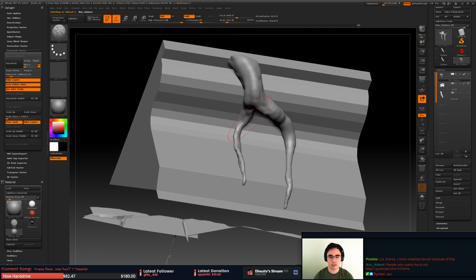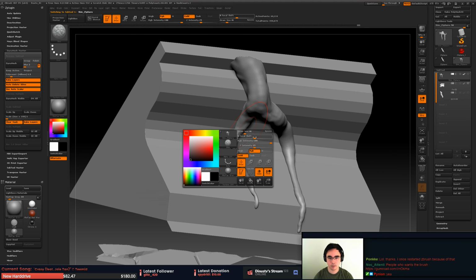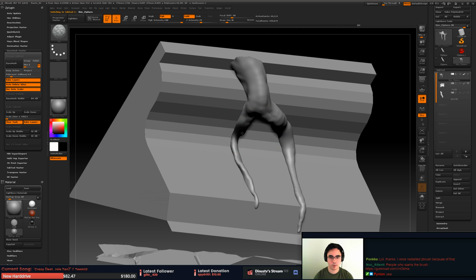So I'm just isolating a lot of the geo so I don't have to worry about performance and all that. Oh yeah, make sure your RGB is off. Sometimes you'll paint and you're like, what the? You're trying to sculpt and you're like, the hell is going on? Just make sure that's off.